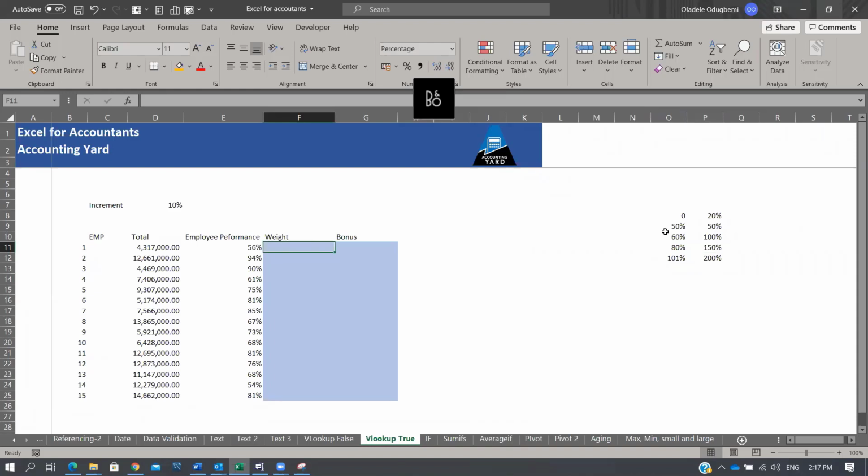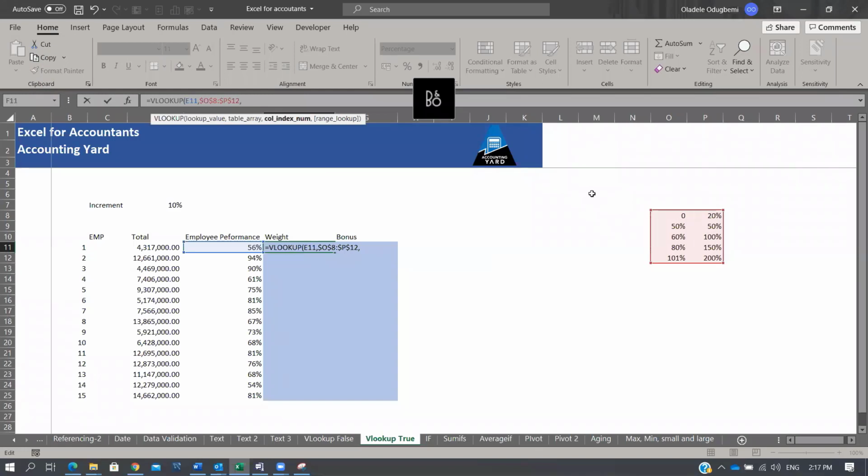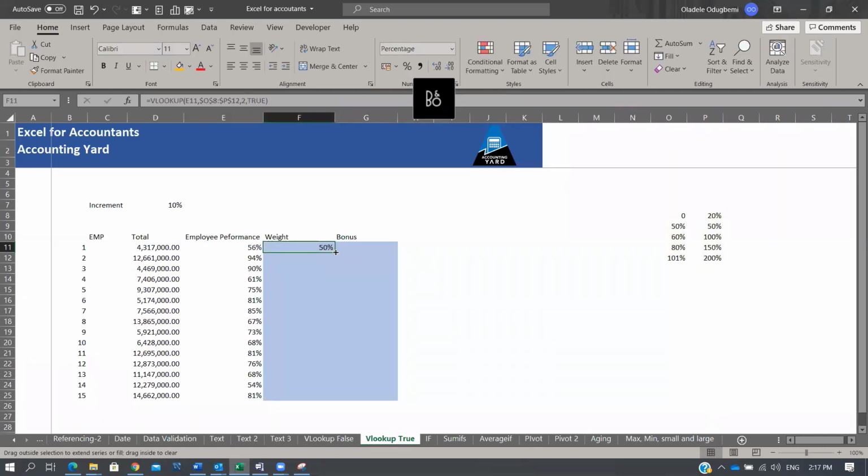So this is where you apply VLOOKUP true. I do VLOOKUP, select this, comma, select the table array, use absolute referencing by pressing F4 so that it stays fixed. Comma, my answer is located in column 2 because this is the weight I want to apply. So 2, comma, I choose true, close my bracket, and I see 50%, and I can drag to the bottom. If you look closely, the person scored 56, which is between 50 and 60, so the weight is 50%. 67 is between 60 and 80, so it's 100%. Spence scored 81, which is between 80 and 100, so it's 150%. That's how we arrived at it, and that's how you apply VLOOKUP true.